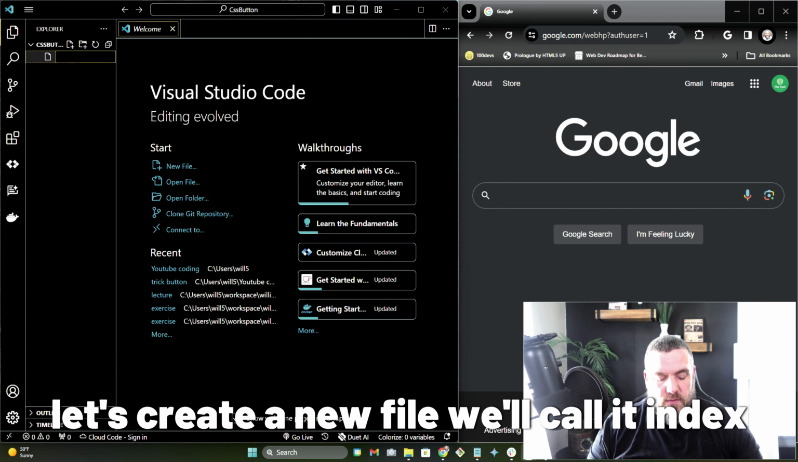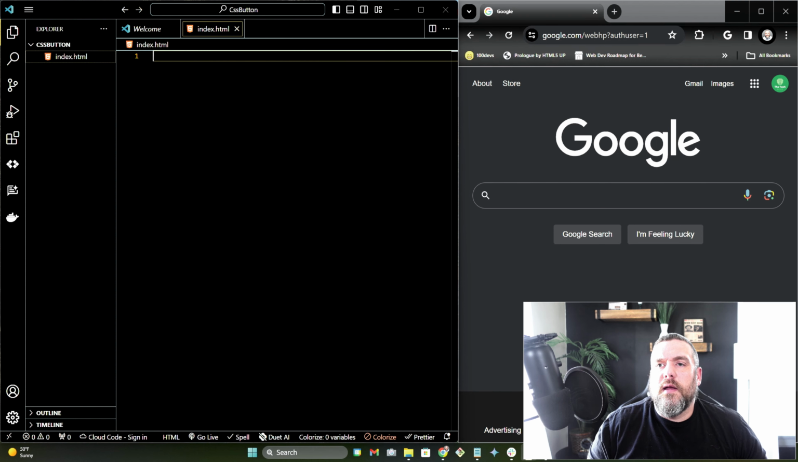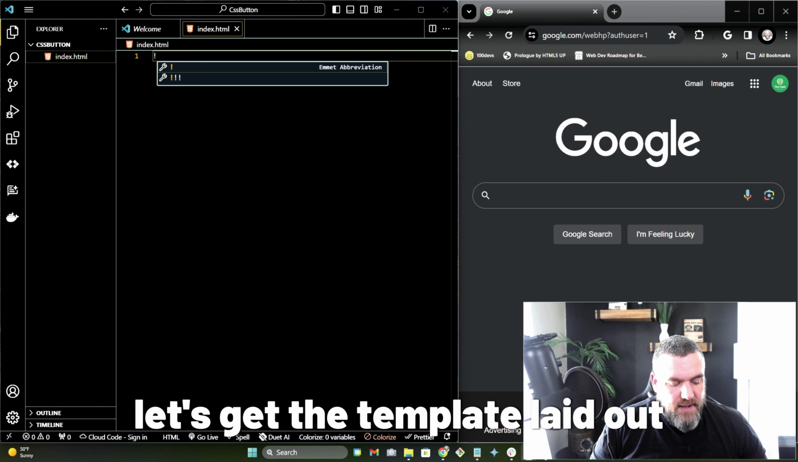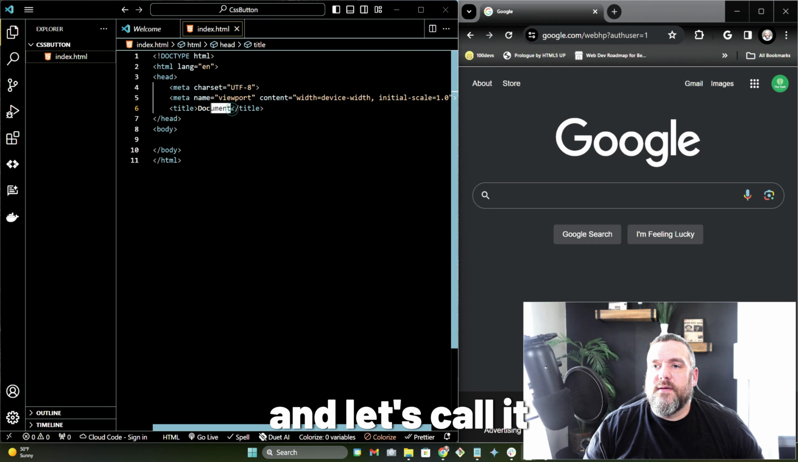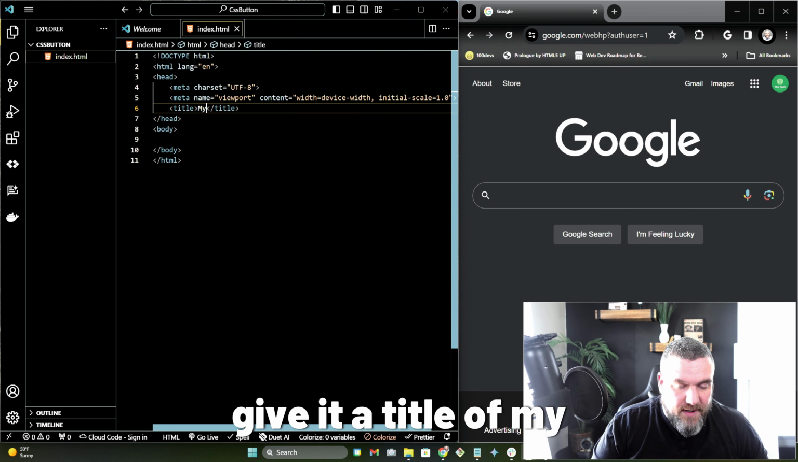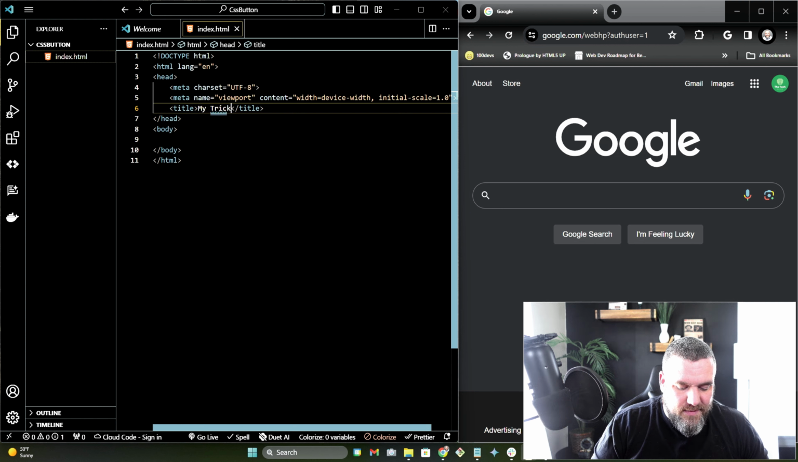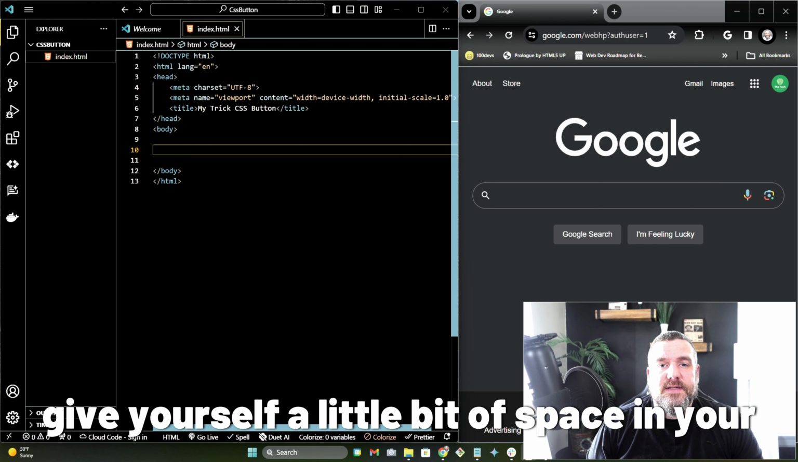Let's create a new file. We'll call it index.html. And let's get the template laid out. And let's give it a title of My Trick CSS Button. Give yourself a little bit of space in your body.